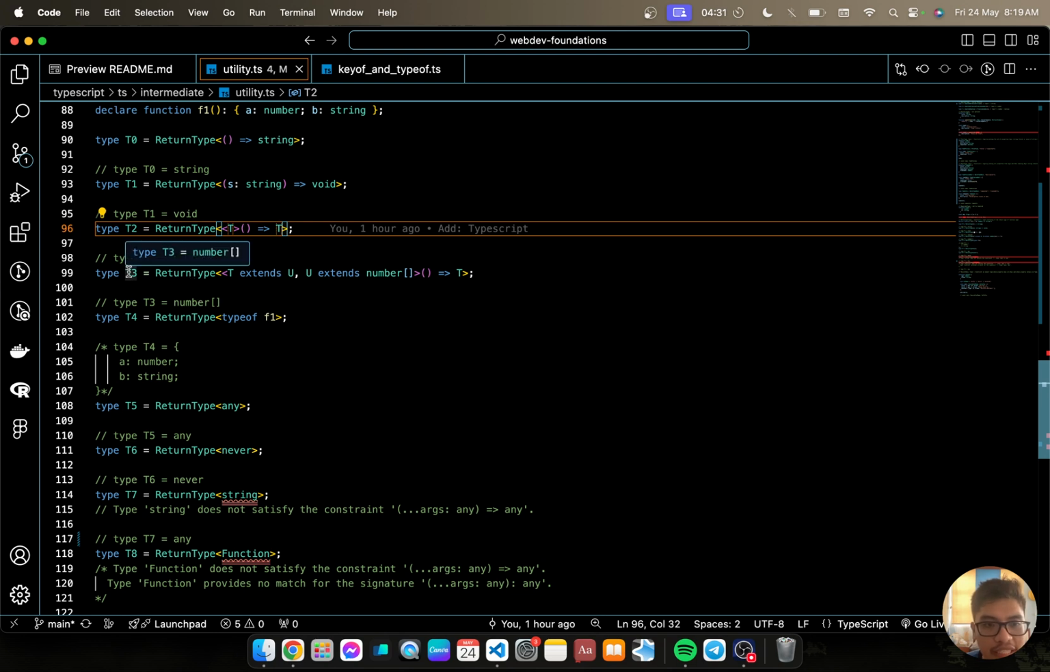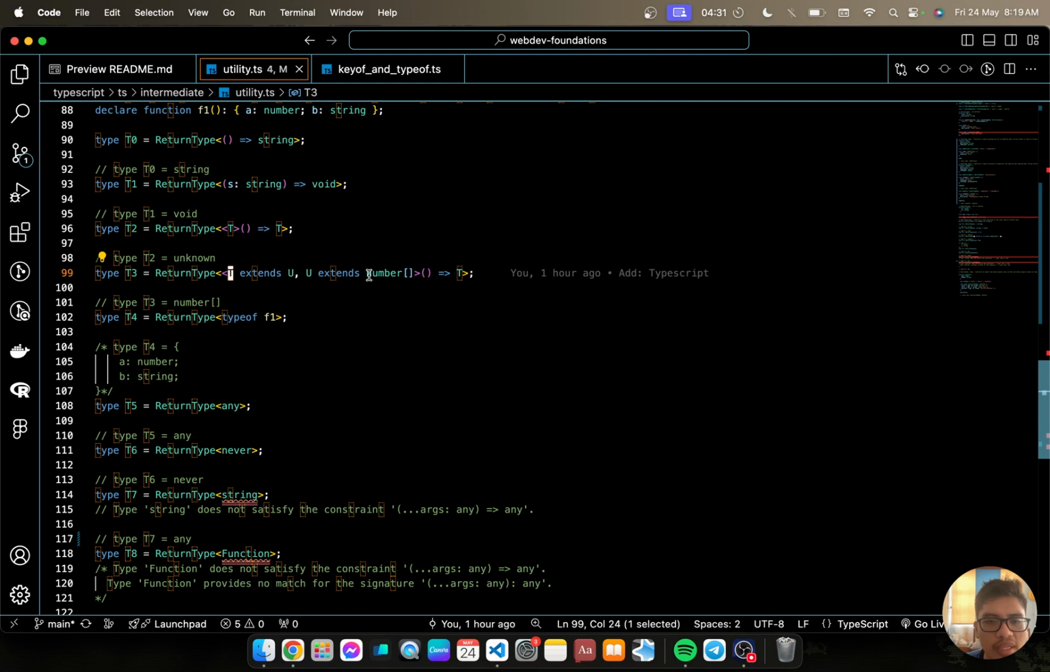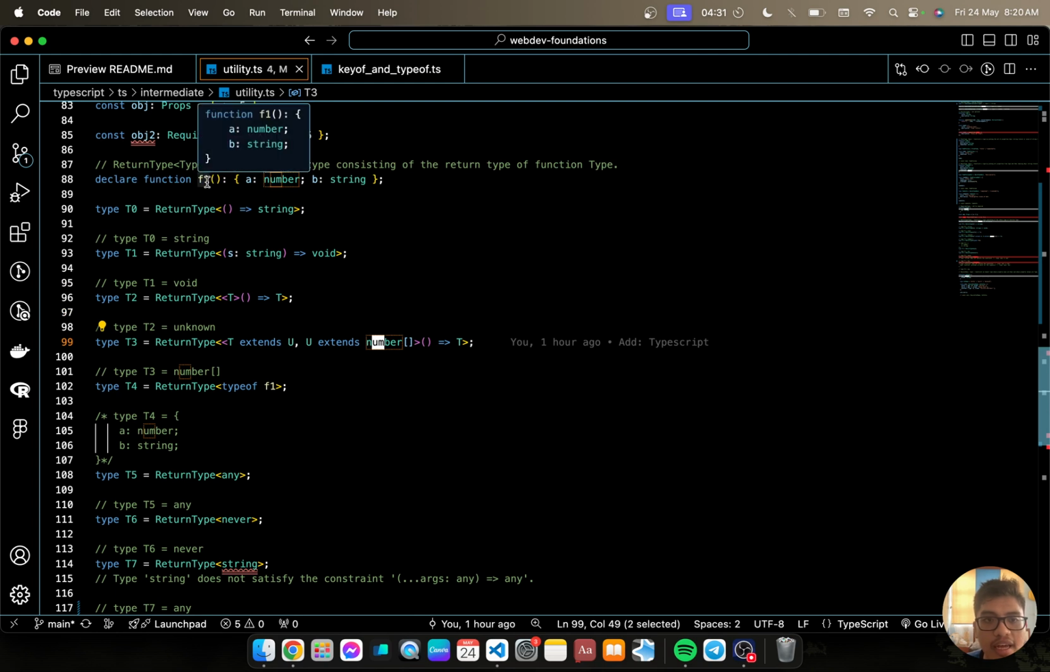we have here T3 is an array of numbers. So ReturnType, T extends U, then U extends number. Okay, so essentially T is U, then array of numbers. So essentially this is an array of number. Then next here, T4, ReturnType typeof f1. So what is f1? Okay, as you can see here, it is an object of a number and a string. So T4 is a number and a string.